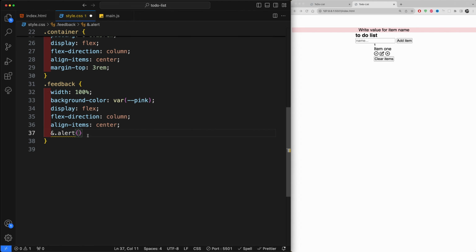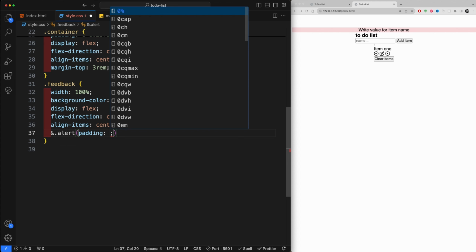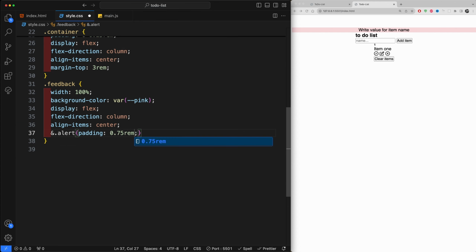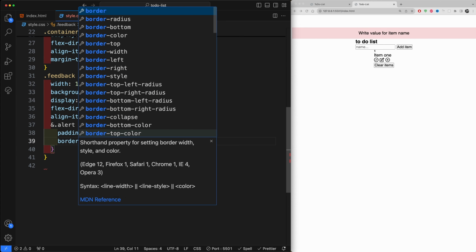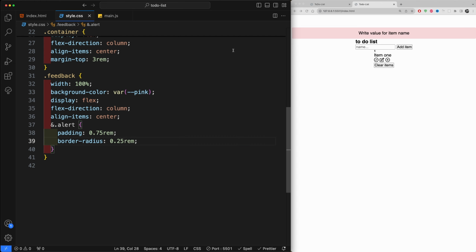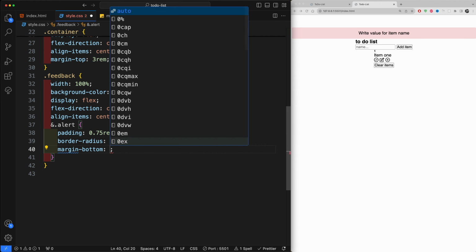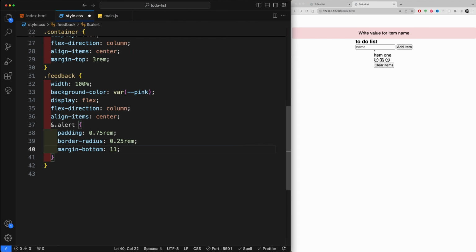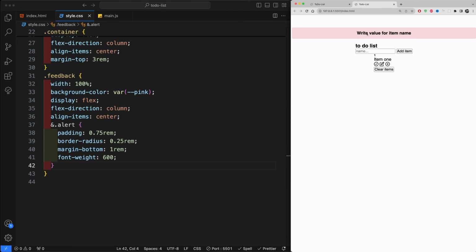Now the alert class can have a padding of 0.75 rem, then a border radius of 0.25 rem, making it round on the edges. Let's add a margin to the bottom of 1 rem. And let's increase the font weight to 600.